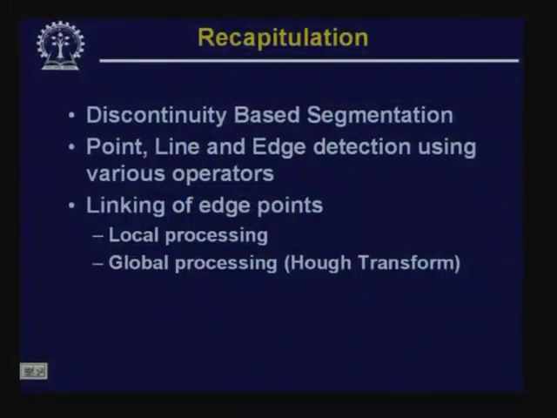Now, the problem is that if the points are not in the small neighborhood which is defined, but are at a larger distance, then this local edge linking operation does not help. In such cases we have to go for the global edge linking operation. We have discussed a technique, the Hough transform. Using the Hough transform we have been able to link the distant edge points, and this is called the global edge linking operation, or the global processing technique.